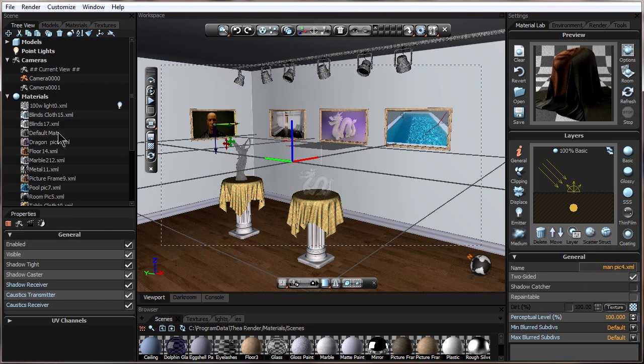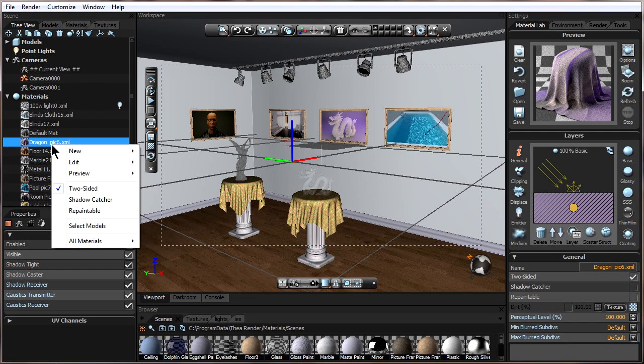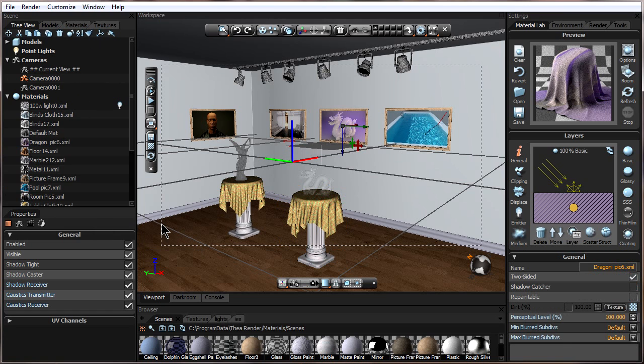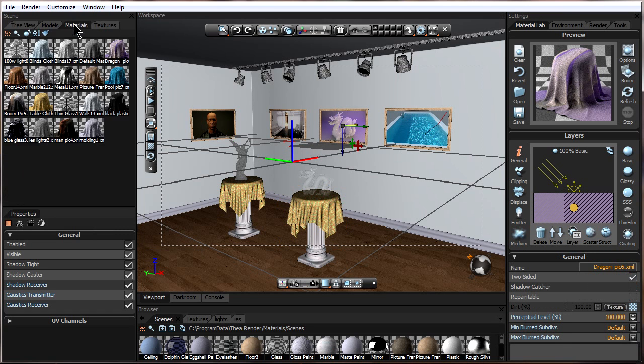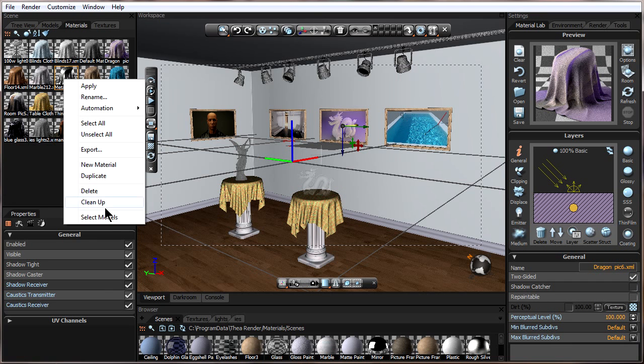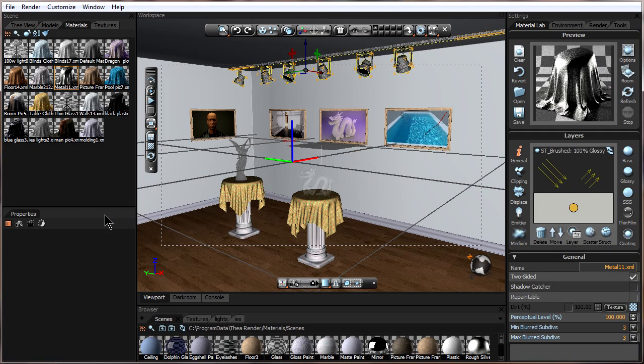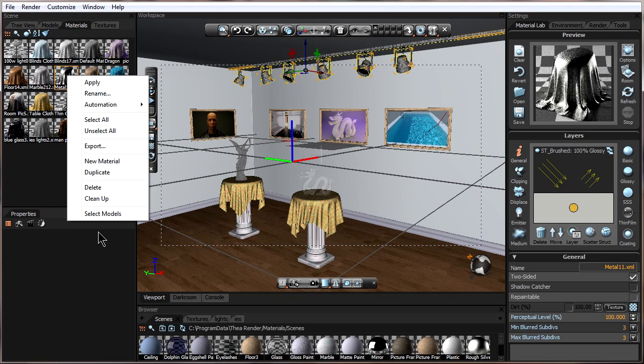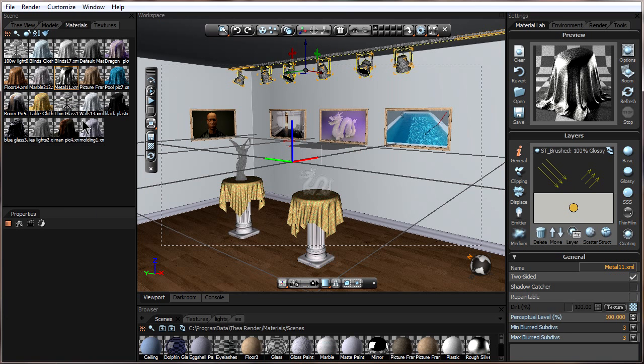Another new thing is we can right click on any material and click on select model to select the model that the material was placed on. We can also go to the materials tab, right click on the material and say select model to select the models this way as well. In this case, I've selected a ton of different lights and this rail that this material was applied to, all very quickly and easily by right-clicking and clicking on Select Models.